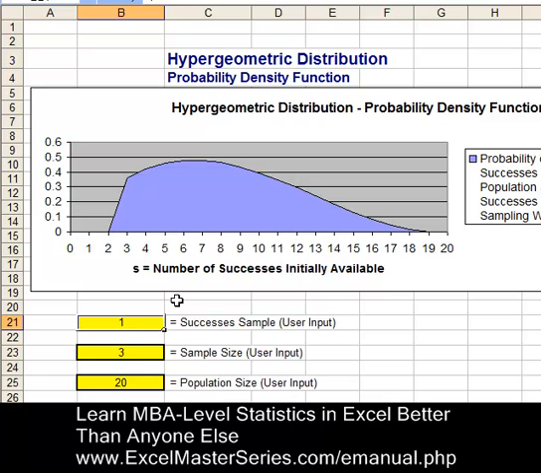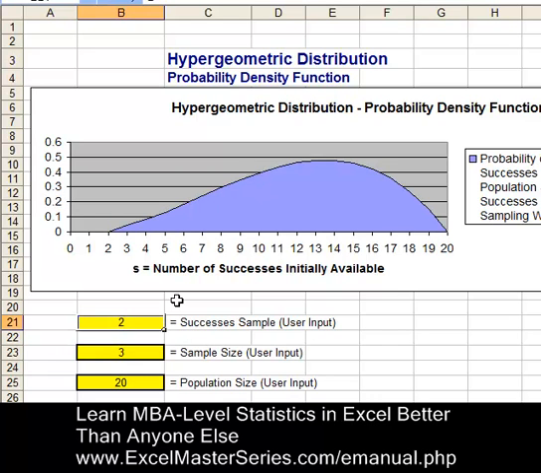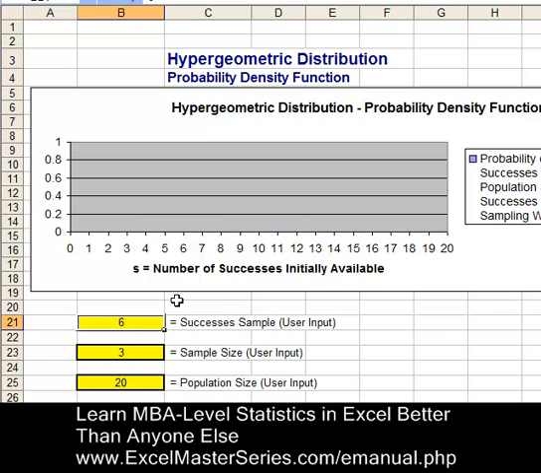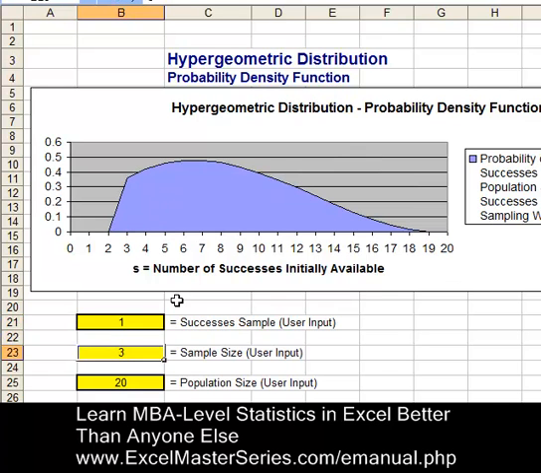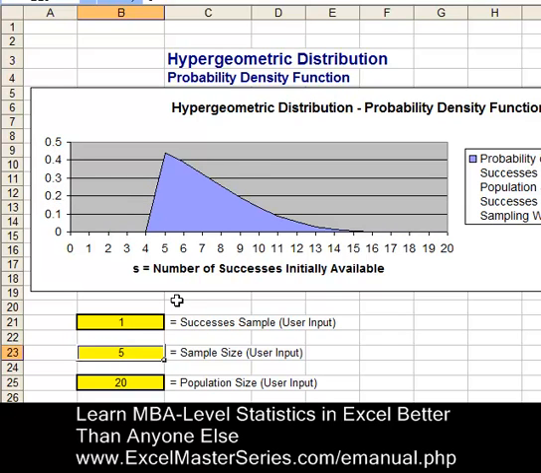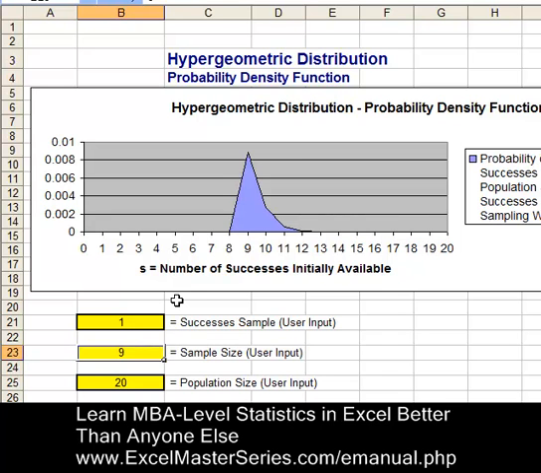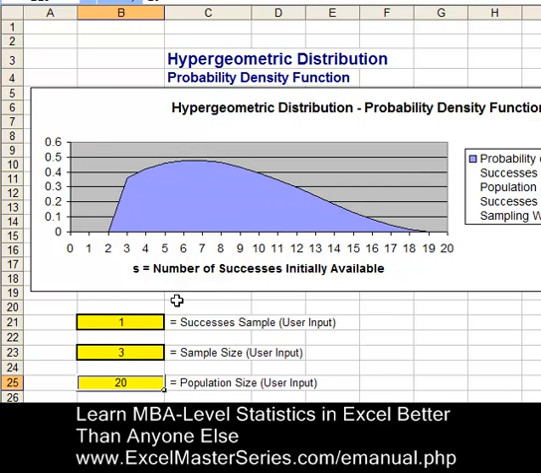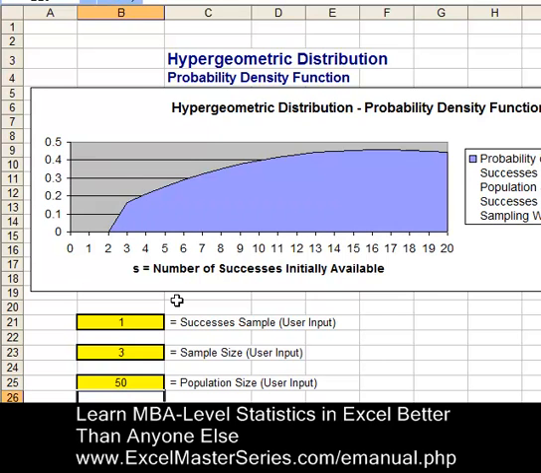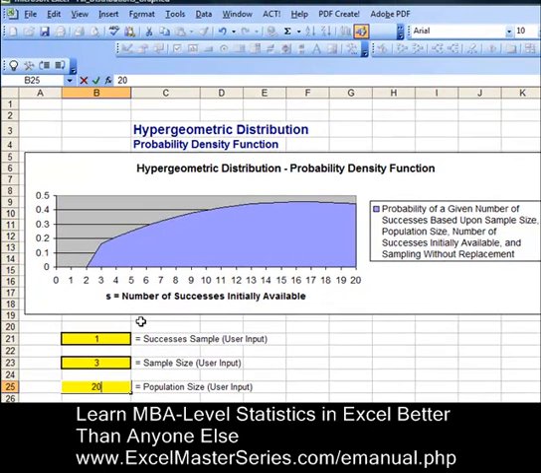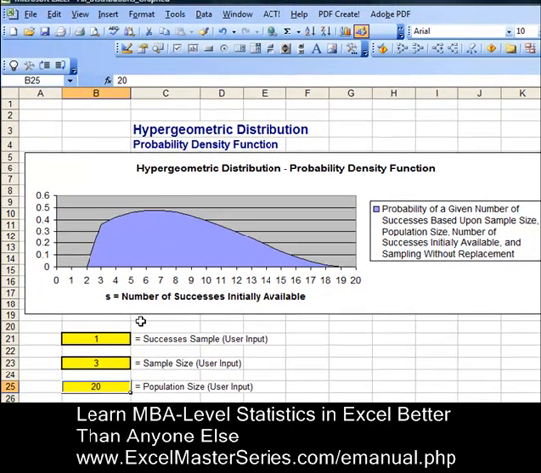Alright, varying the number of successes initially available. First parameter, 1 to 2. Okay, changes the graph. 6, can't do it at 6. Back to 2. Okay, second parameter. Well, we're still in the first one, number 1. And then back to the second parameter, sample size, vary that from 3 to 5. There it is. 5 to 9. Back to 3. Third parameter, the population size, 20 down to 5. 5 to 50. And so there you have it.